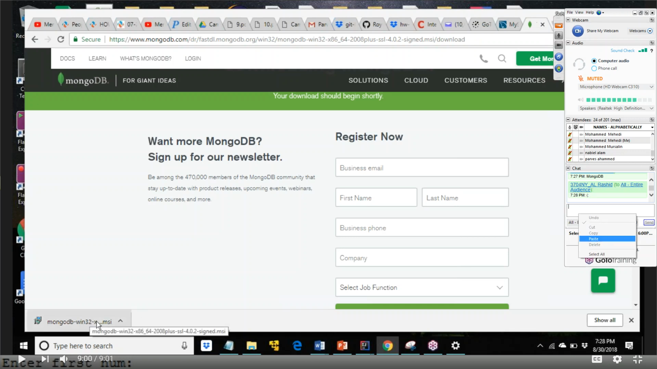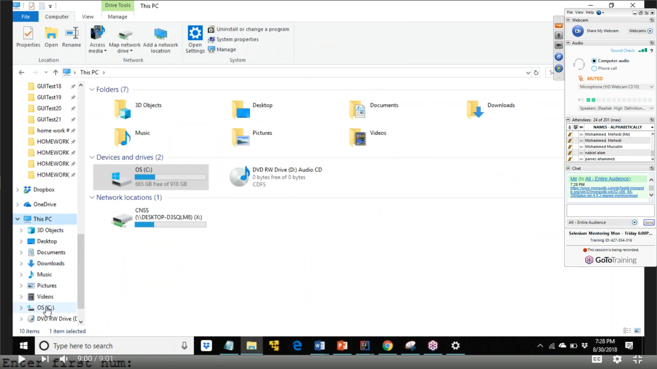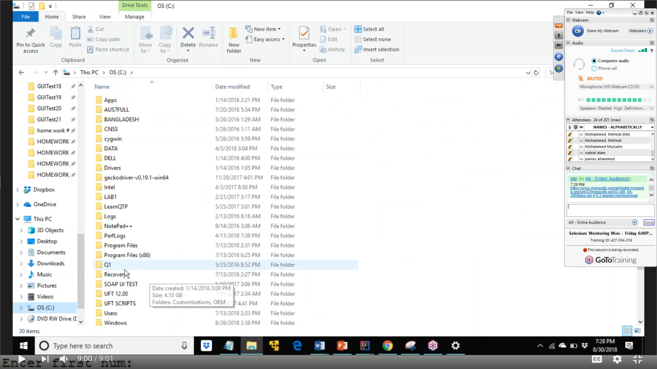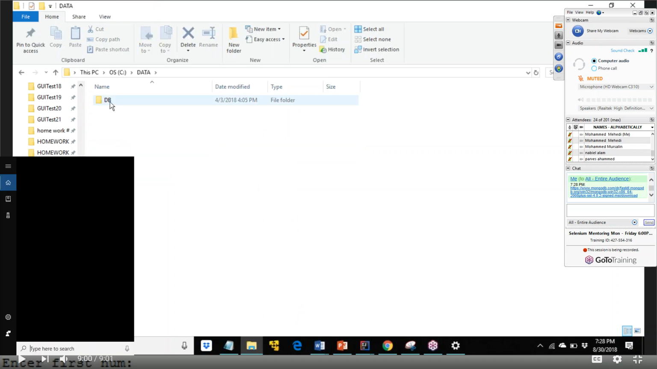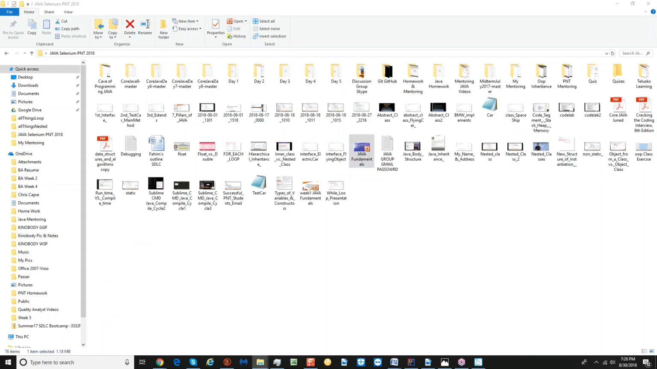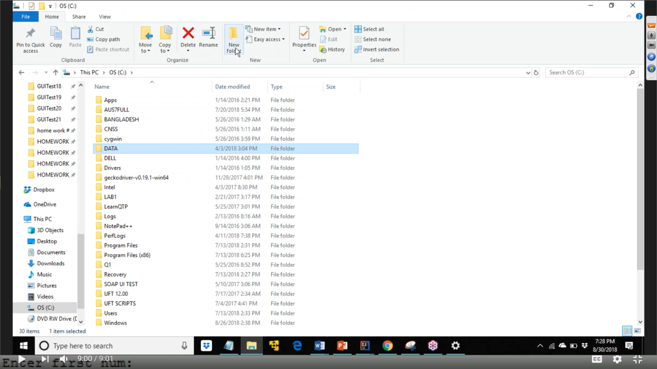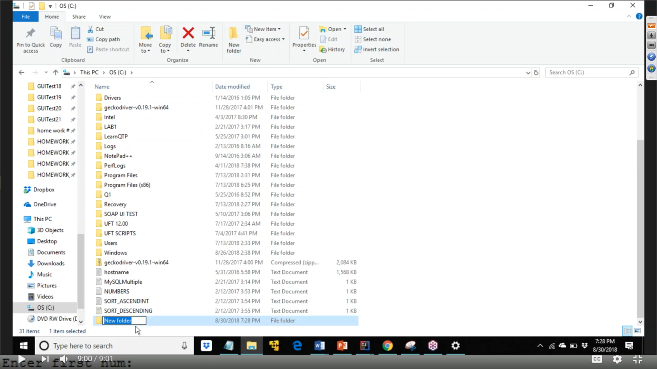So guys, while it's downloading, we have to do something else. Go to This PC, go to C drive. You have to create a folder over here called data, and inside that data folder, another folder named DB. I already created it, so I don't want to do it once again. You know how to create a folder, right? Just click on new folder, and type data.